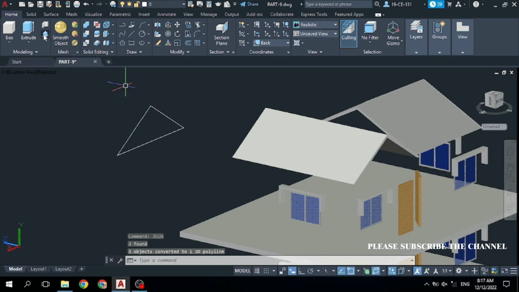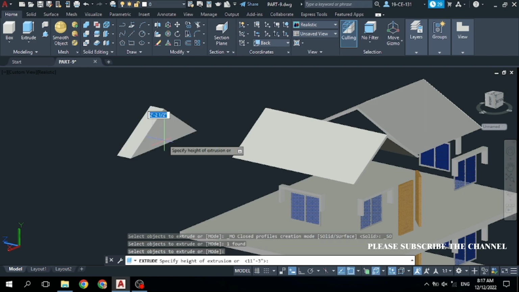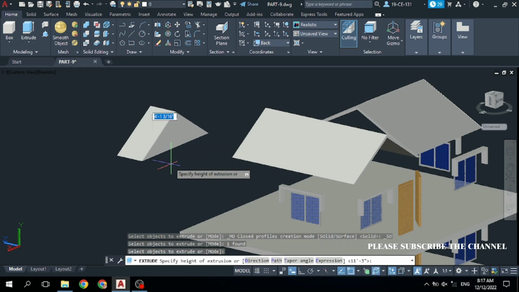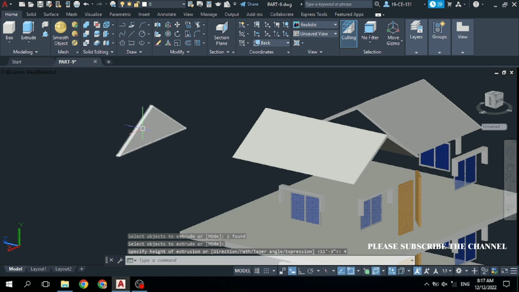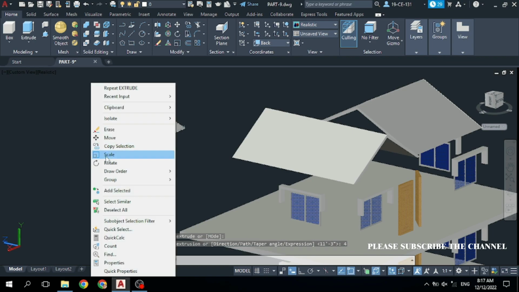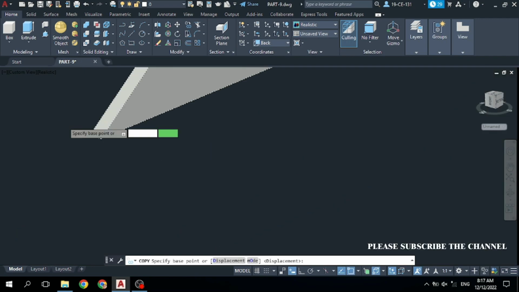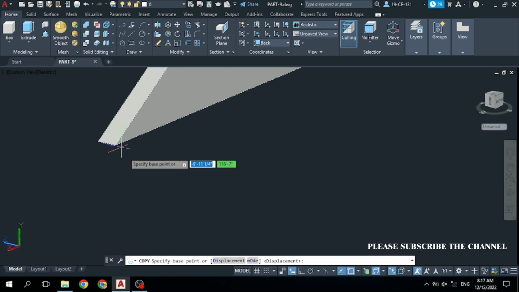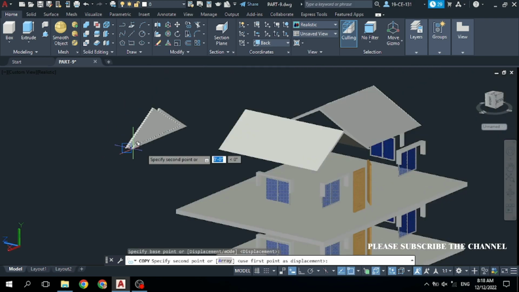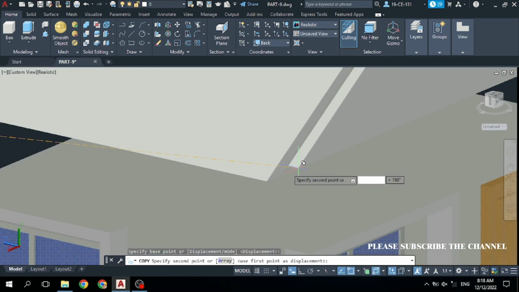And then click on this extrude command and select this rectangle, and then right click or enter and then come to this side, type 4-inch distance. And after that, select it and right click, copy selection and specify this is your base point, this end point. And then come to this side and sit at this corner.